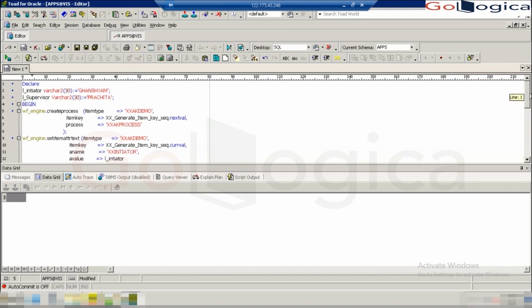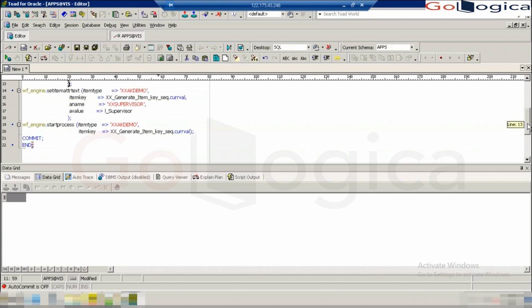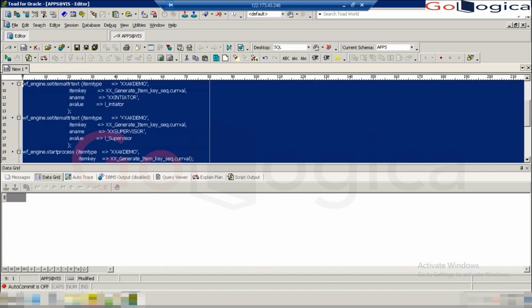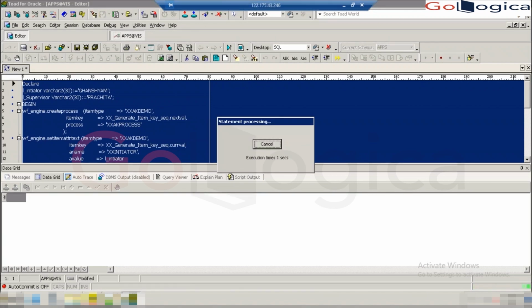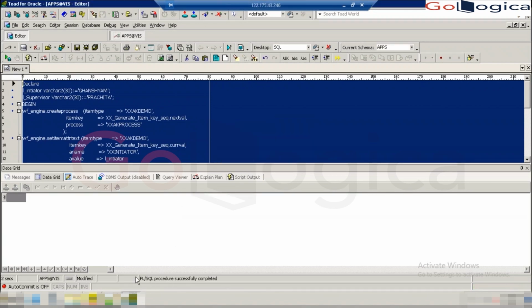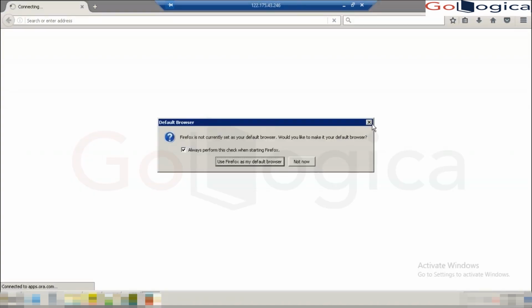So we don't need to set any values for respond, right? For initiated and attribute, we need to set the values. Ghanshyam is the initiator and Prachita is the supervisor. Yeah, it's executed, completed. Let's check it out. I'm just going to log in as Prachita, the supervisor, and see whether the notification has been sent or not.